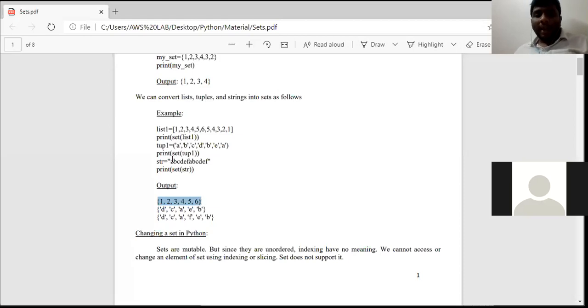Clear, everyone? And next, I consider a tuple. tup1 is the name of the tuple. Equal to is the assignment operator, A B C D B E A. There are 7 elements in the tuple, and the name of the tuple is tup1. In the next statement, I told the interpreter to implement the predefined set method on the tuple tup1 and print it. So what do we get printed?